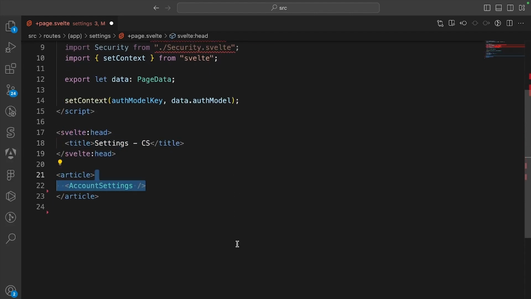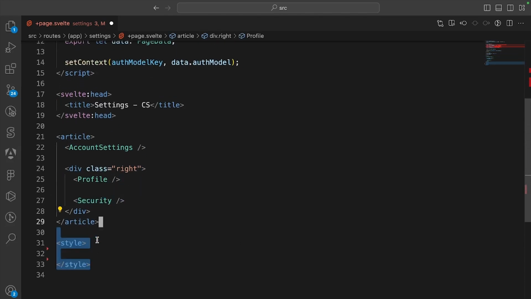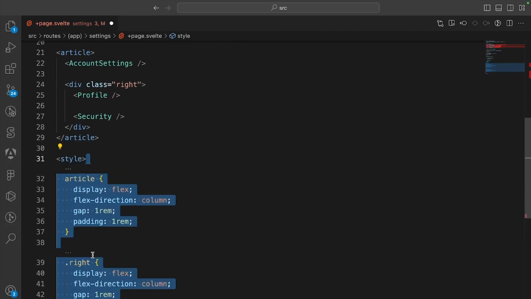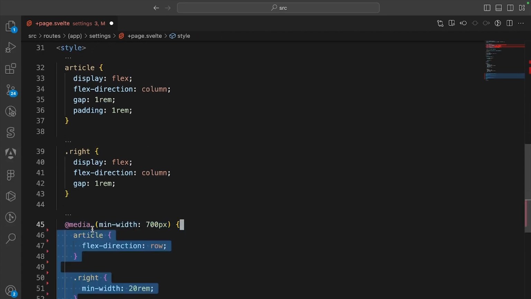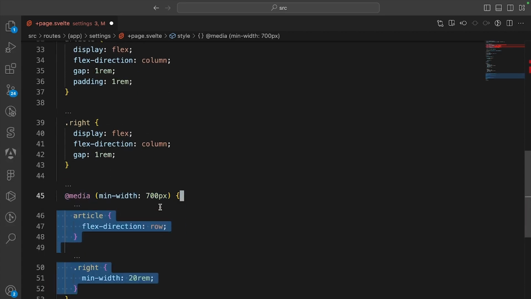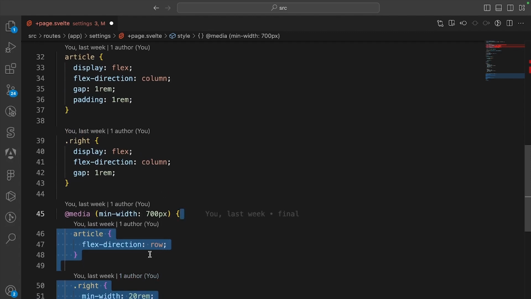And then we're going to create an article containing an account settings and a container that contains two components, the profile and the security component. And then we're going to style each of these article and the right components so that they're vertically aligned. And then we're going to do a media query saying that if the width of the screen is greater than 700 pixels, we're going to say that the article has a display of a flex direction of row, which means that it's horizontally aligned, and that the right has an actual minimum width.